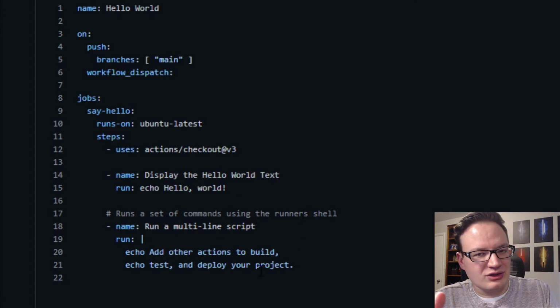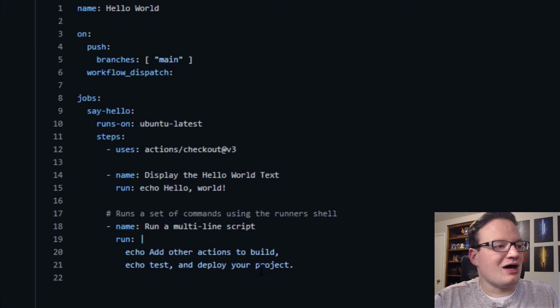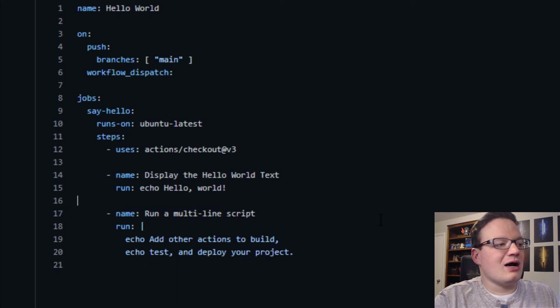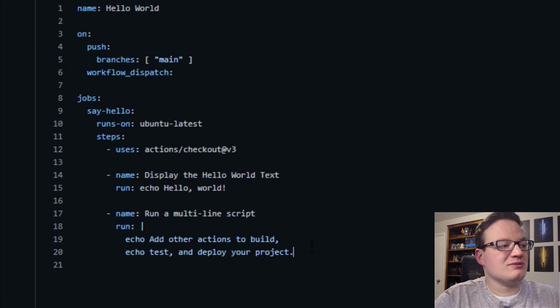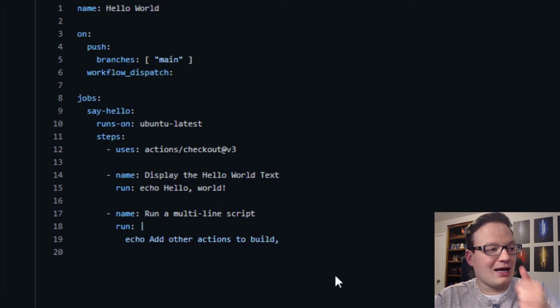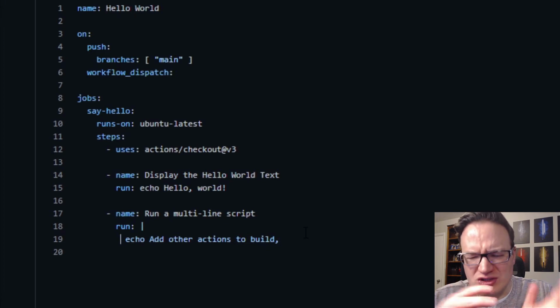Now, the next thing they're showing here is they're trying to give you an example of how to run multi-line scripts. Now, I do frequently use multi-line scripts, and in fact, sometimes I use the multi-line script format just because I like seeing the separate piece and going like, okay, run, and then here's the script it ran.